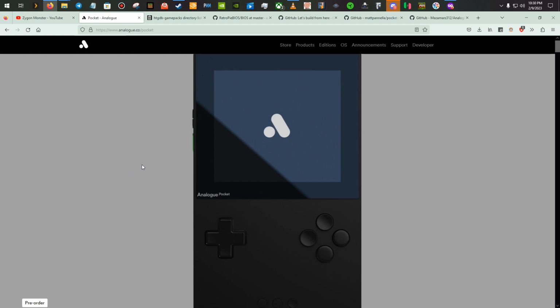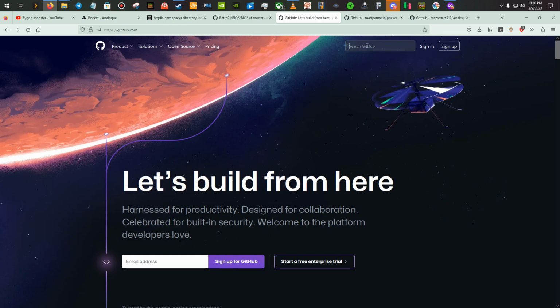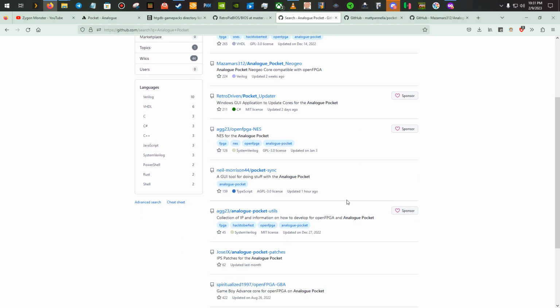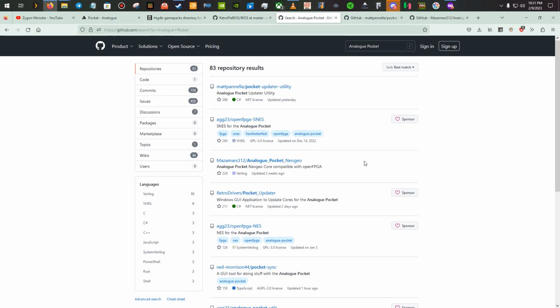Alright, well the first thing you want to do basically is go here to GitHub. Go ahead and just search Analogue Pocket, if I can spell. Alright, and that'll bring you right here. You got 83 repositories right here. All of this you can download and use as you want. Get it in there, configure.